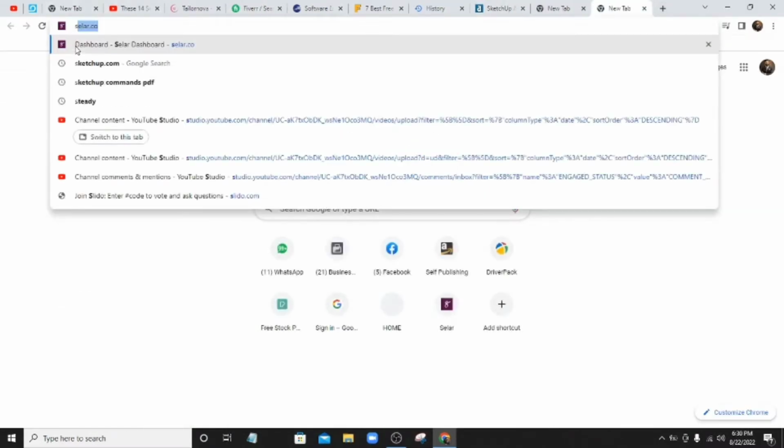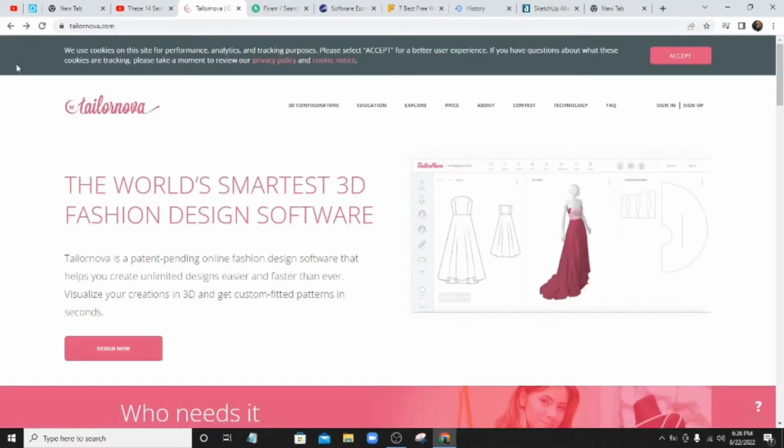For this woodwork, you can look up SketchUp. So after you have set up a gig on Fiverr as a fashion sketch artist or fashion designer, you want to come to this website, Tailor Nova. Now it's the world's smartest 3D fashion design software.